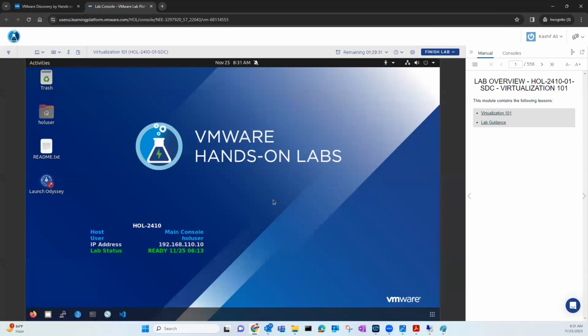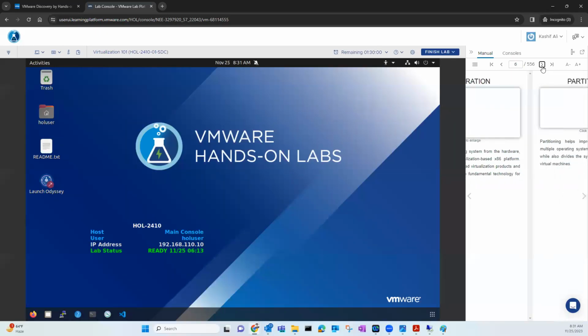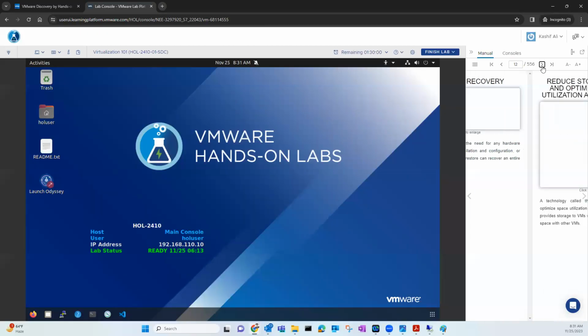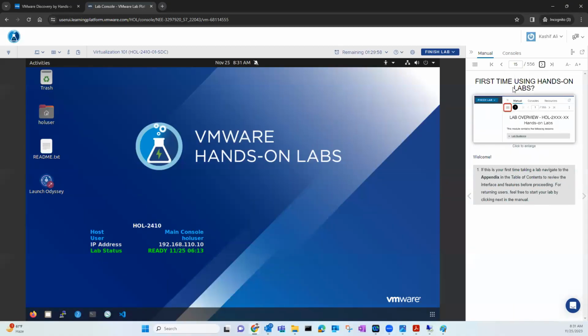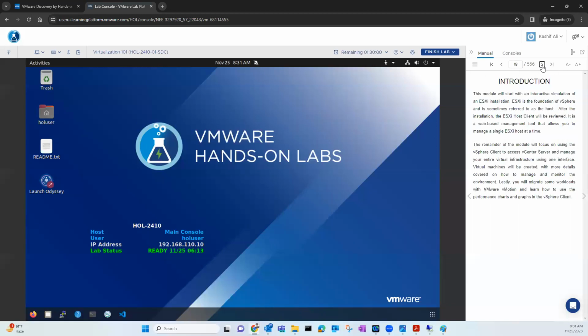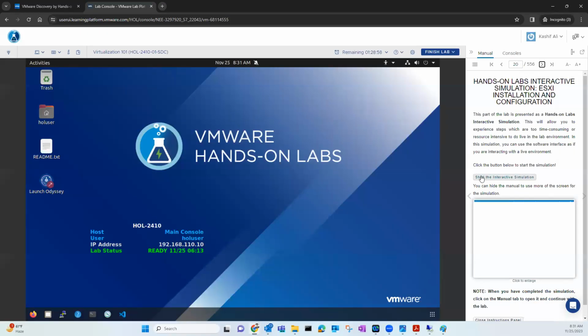If you don't know how to work on this lab, on the right side, you can see the guideline. You can start it from here. What is virtualization and all these stuff. And the interesting thing is they will also show you how you can install hypervisor on top of the hardware. Like you can see the first time using hands-on labs, all these things. So you can go through it and see that this module will install the interactive simulation of ESXi and all these stuff, right? So let me just give you a quick overview.